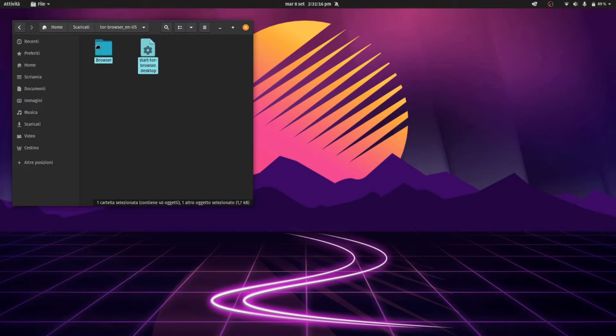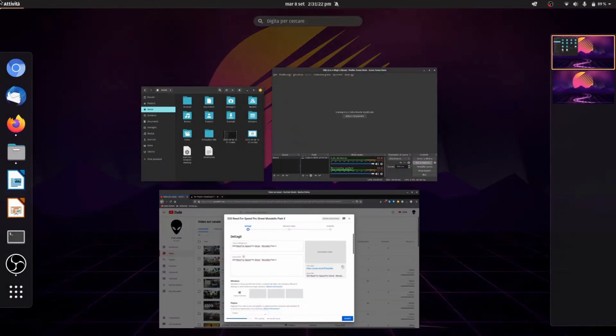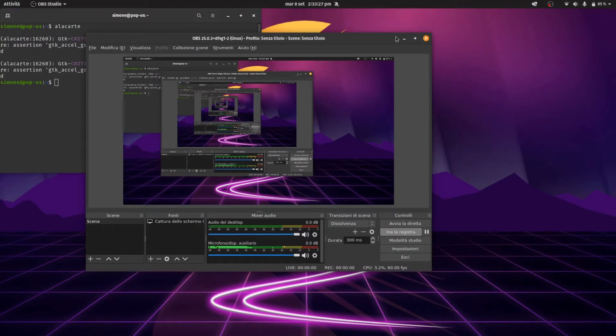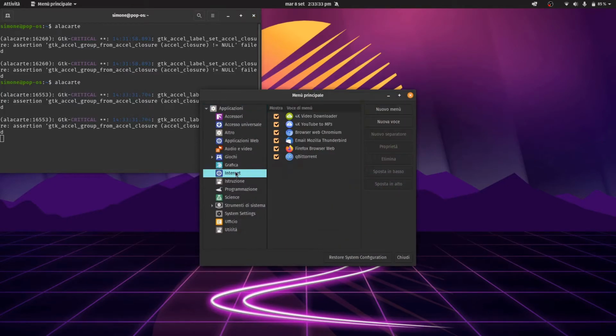Copy those two files on your main home directory. Now on the terminal install Alakite. Now let's boot Alakite from the terminal. Let's go to internet.